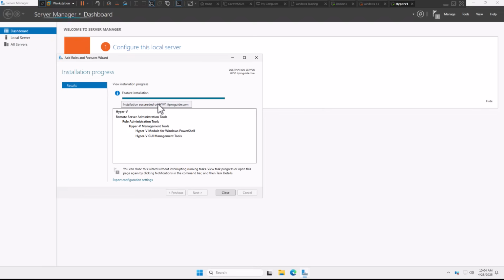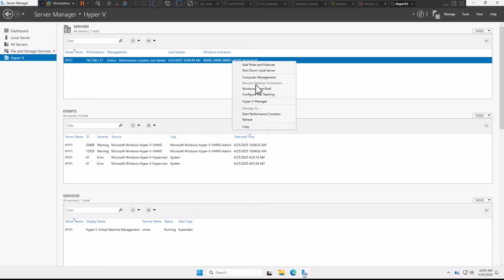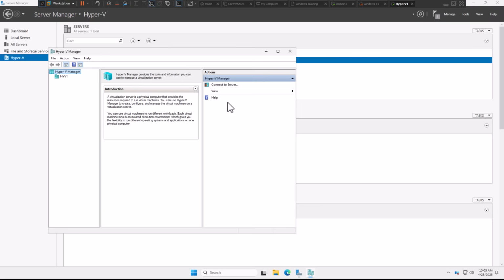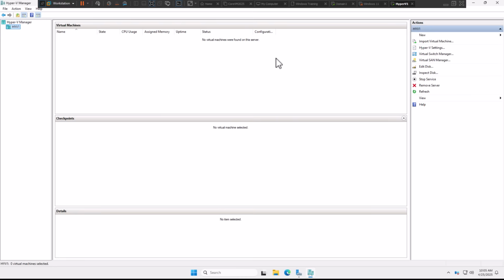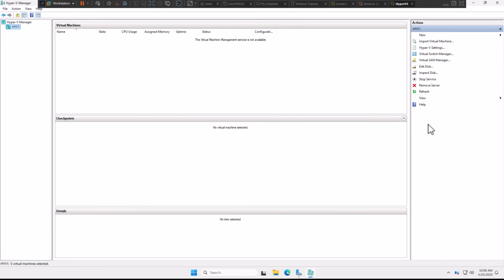Now the installation of Hyper-V has completed. To open Hyper-V Manager, you can do it from Tools, or on the left side you see Hyper-V; right click on it, then click on Hyper-V Manager. That opens a new console, starting with the name of this machine, HYV1. On the right side there are many actions you can do, like stop the service, which means this Hyper-V Manager will be stopped. So if you want to troubleshoot or refresh Hyper-V Manager, you can do it here. Also, you will be creating virtual switches, virtual machines, everything from the Actions pane on the right side.